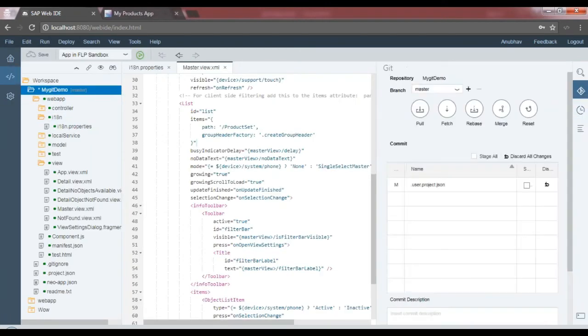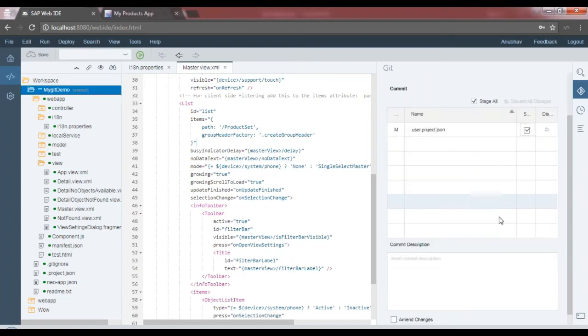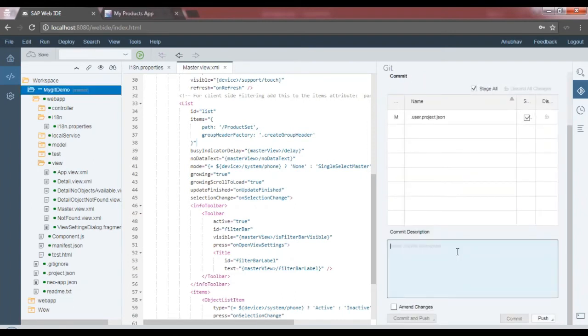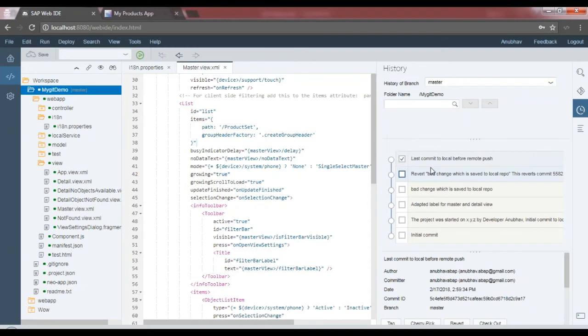So let's see if there are some uncommitted changes to local. You see there's something called user project JSON which is created, which is uncommitted. So let me also just make this commit, my last commit to local before the remote push. Just commit this change, and now let me quickly show you. You can see these are all the different commits which I had made so far into my local repository.